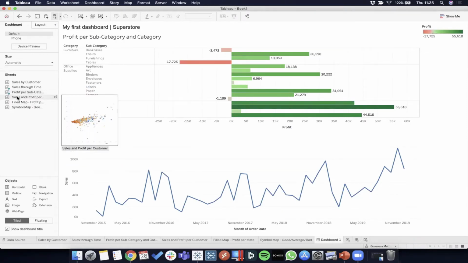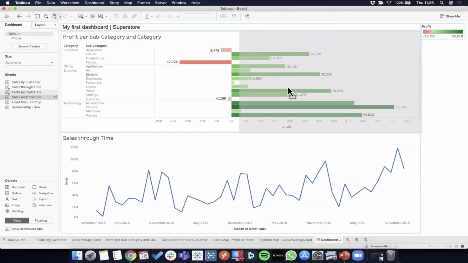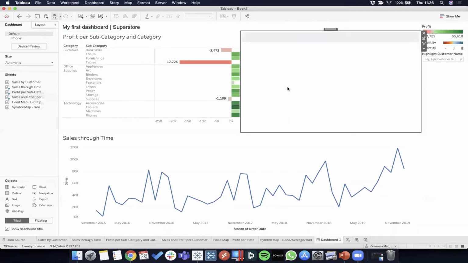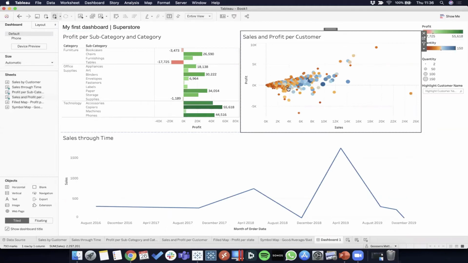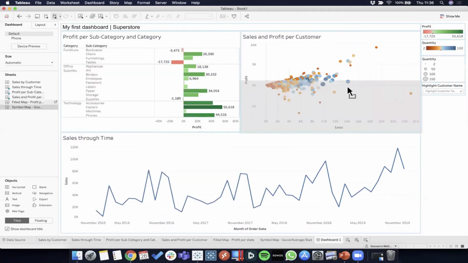The next part would be my scatter plot. I'm going to drag right next to my bar chart on the right side, like this. Let's try if my own map with my own logic can be added on the right side of my scatter plot as well.